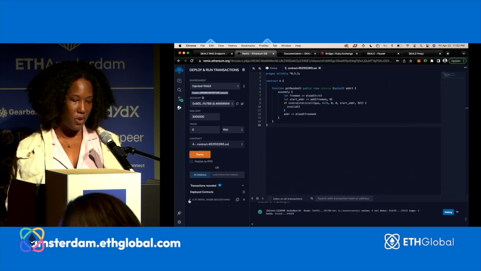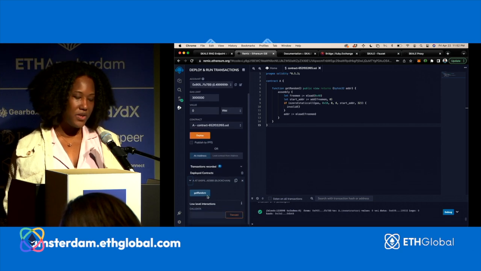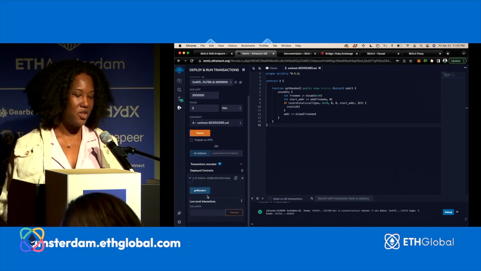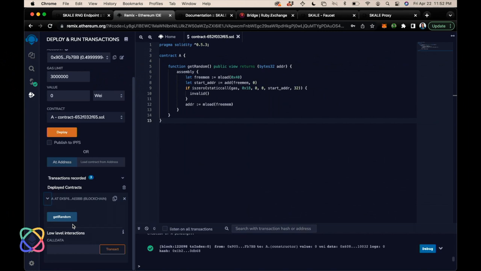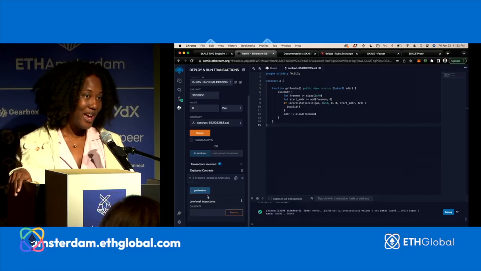All right, give that a moment. And this is that random number generator that Chadwick had mentioned. What's cool is that in SKALE V2, this is going to come standard on every blockchain. And so one of the things that we kept getting asked about is that, with SKALE being a costless environment, do you guys have a random number generator? And if so, can we use it?